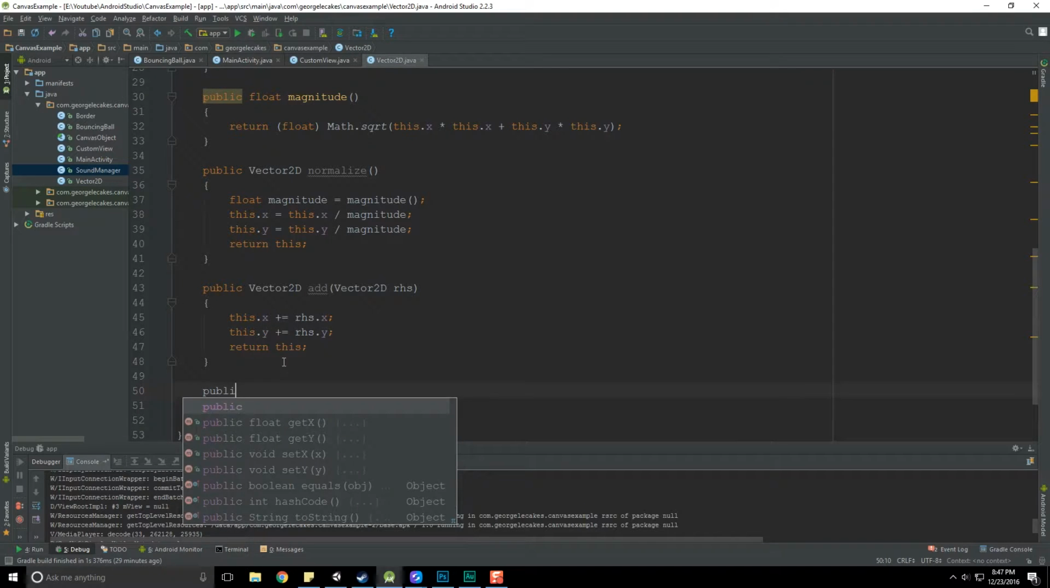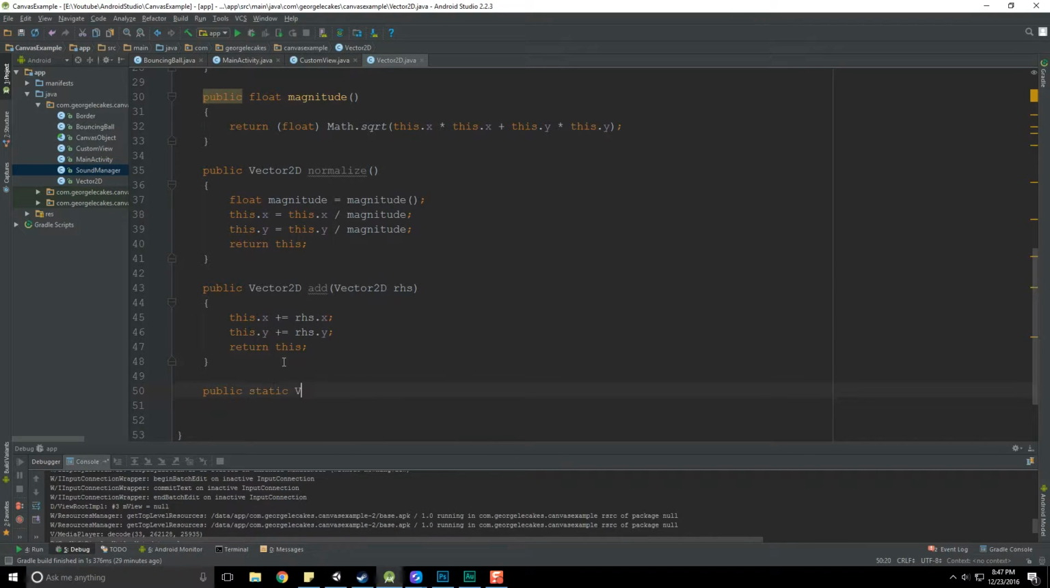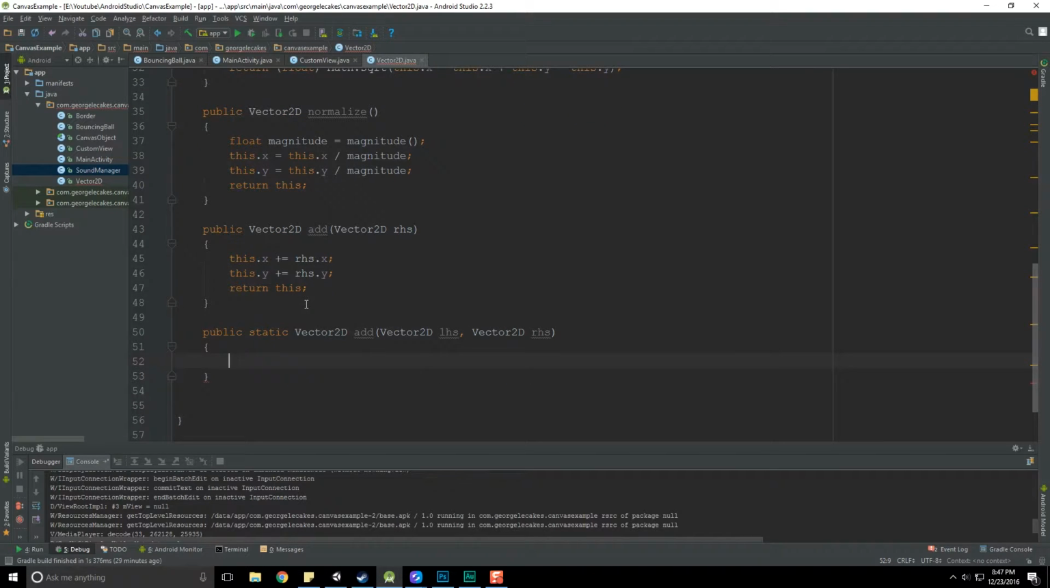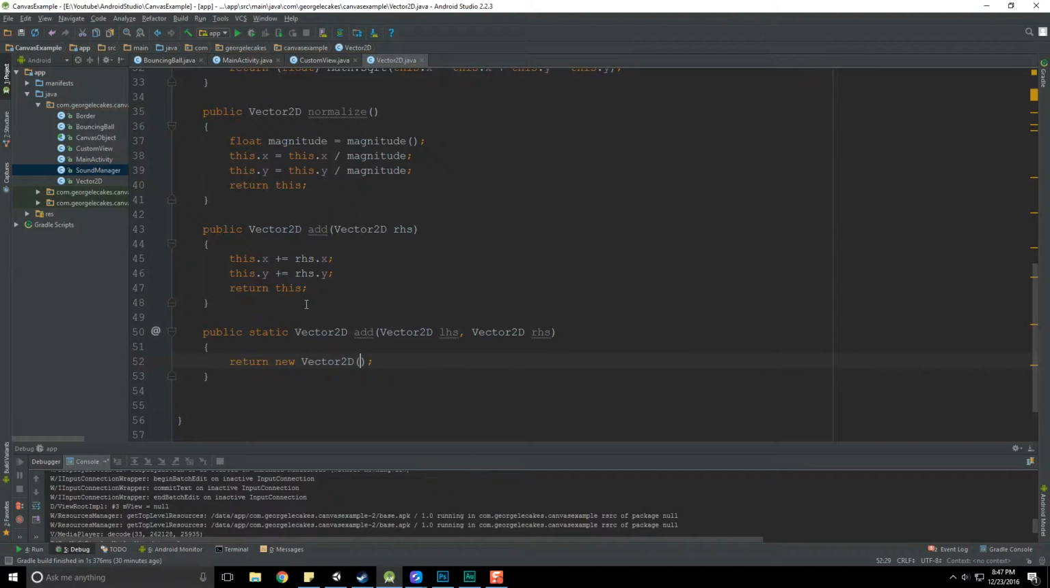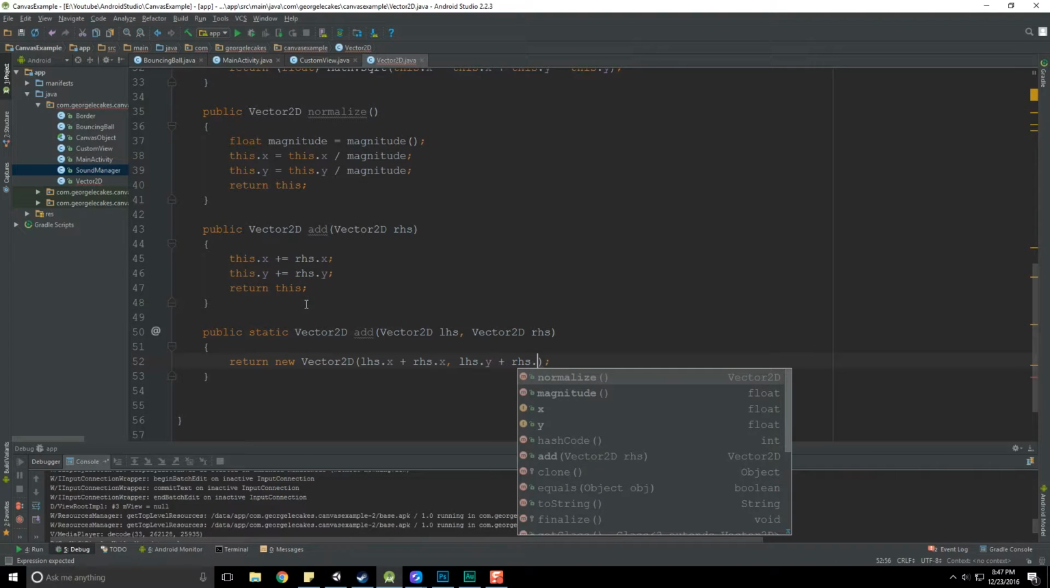The next one is going to be a public static Vector2D add. And what's different about this is it's going to take two parameters, the Vector2D left-hand side and the Vector2D right-hand side. It's going to add these quantities together and return to us a new vector. So let's do return new Vector2D. And within that, it's going to be left-hand side.x plus the right-hand side.x, and then the left-hand side.y plus the right-hand side.y.